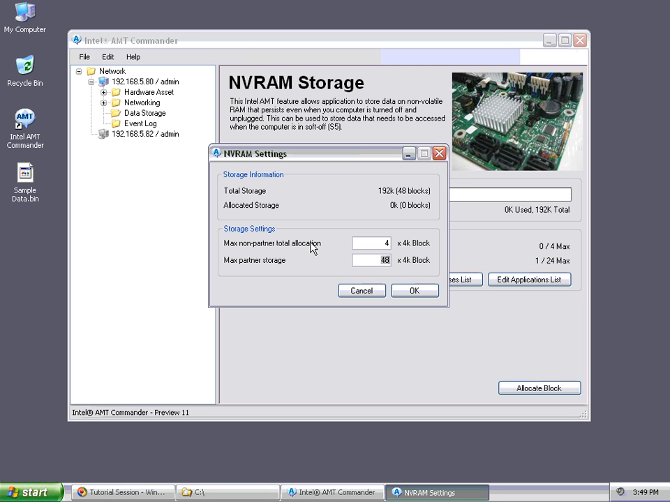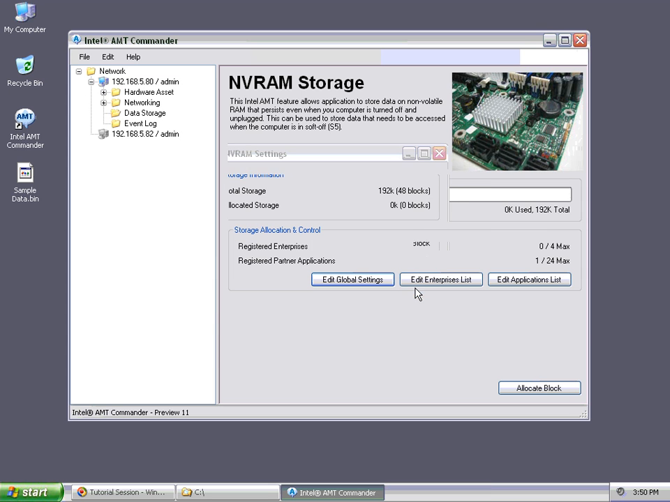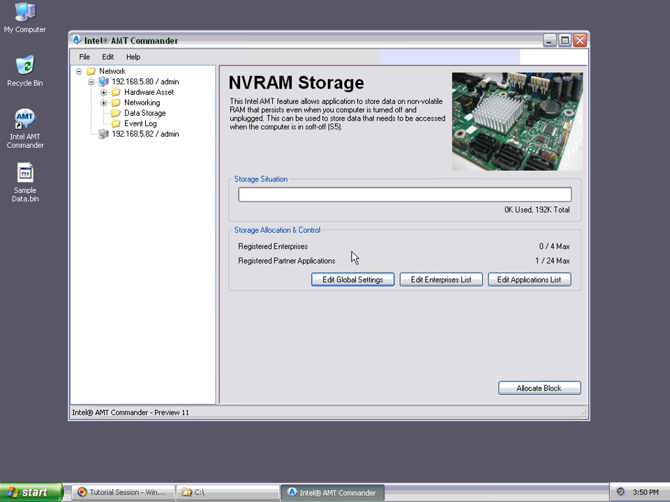So if you have partner storage allocated to 48 blocks, then somebody trying to allocate non-partner will never work. What I do recommend is you drop down the max partner storage a little bit. For example, I'll drop it to 44 and the non-partner to 4. This way non-partner apps can connect. It can allocate 4 blocks or 16K, and the rest will be allocated to partner storage. I'll say OK here. There you go. And so this will change the settings inside the AMT machine to reflect that.